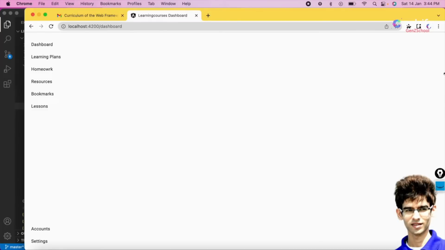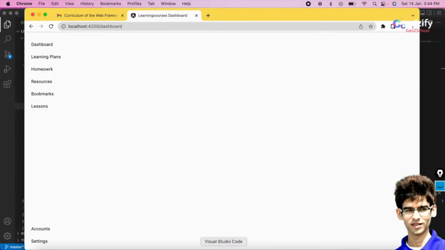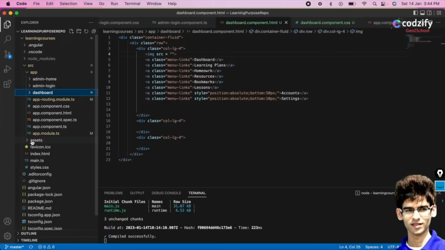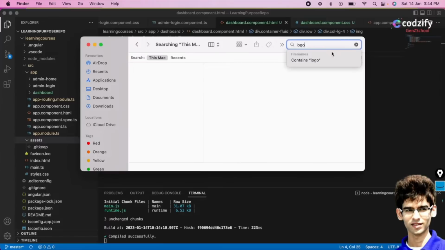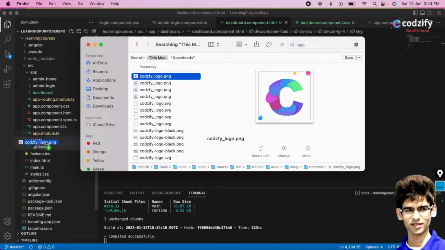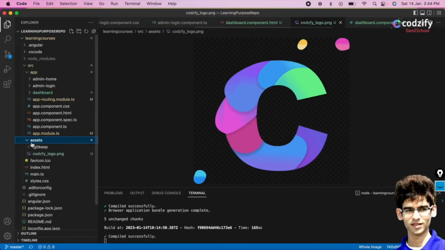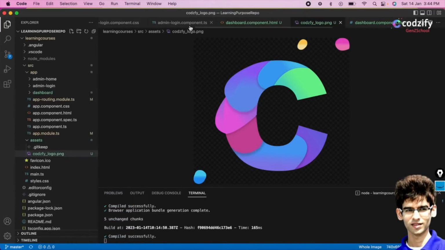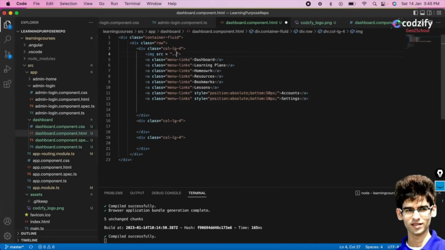The logo is not coming because we haven't added the image into our app till now. So let's add the image here. Inside the assets folder you have to add the images. Let me quickly search for the logo and copy it here into assets. Here we have assets, Codzify logo.